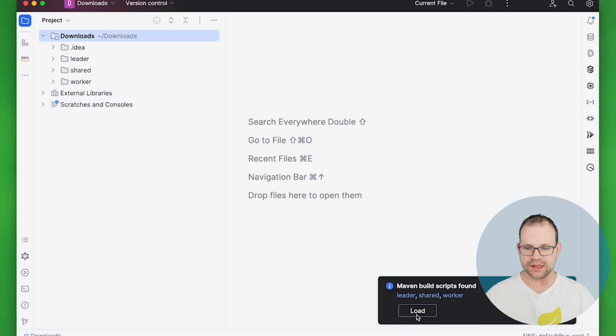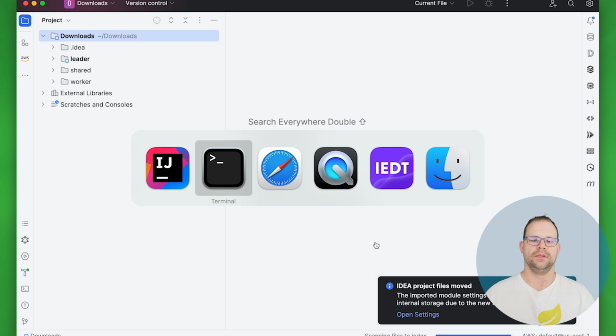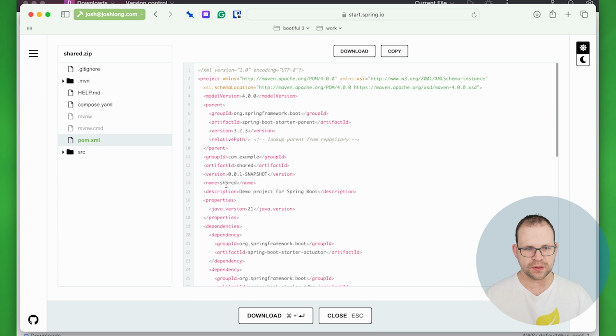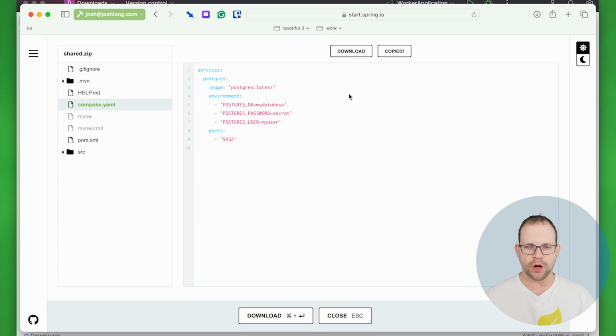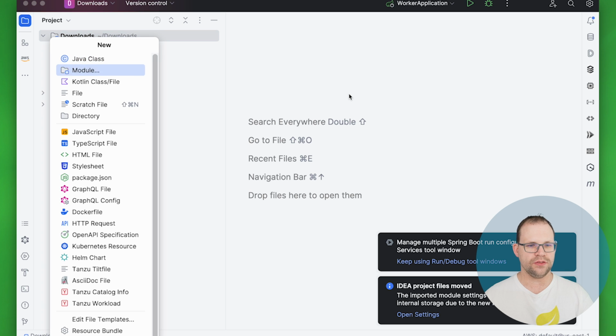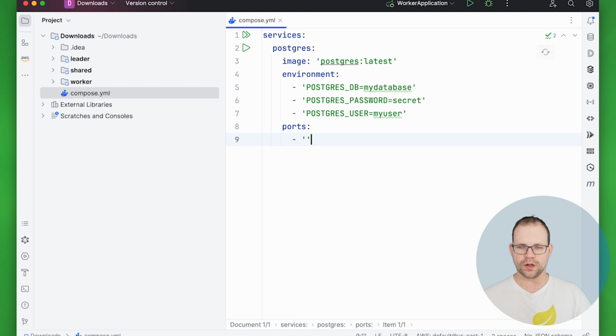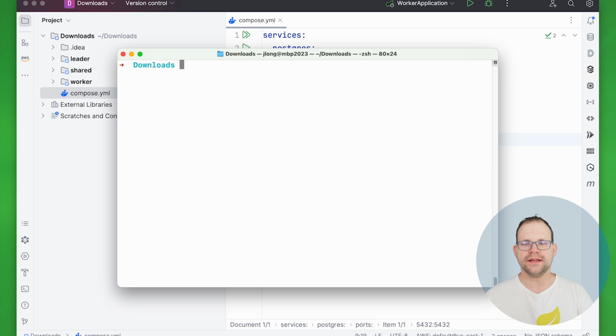And IntelliJ will let me load them all in the same context. Now, I'm also going to use Docker Compose to run a Postgres database, so I'll ask the Spring Initializer to generate a compose.yaml, and I'll just put that here in the root directory, sort of in a common ancestral directory. Paste that. We're going to use the port 5432. I'm going to expose it publicly. All right, now let's run this.